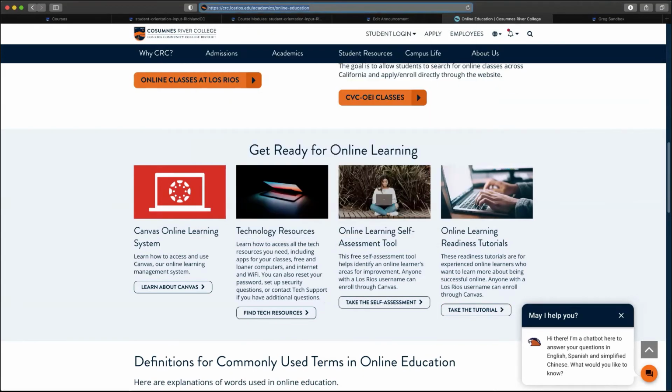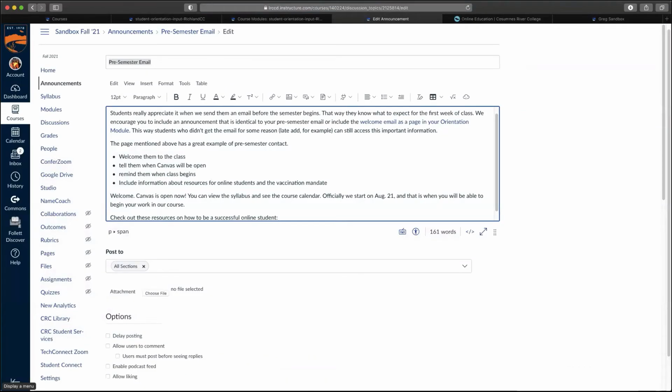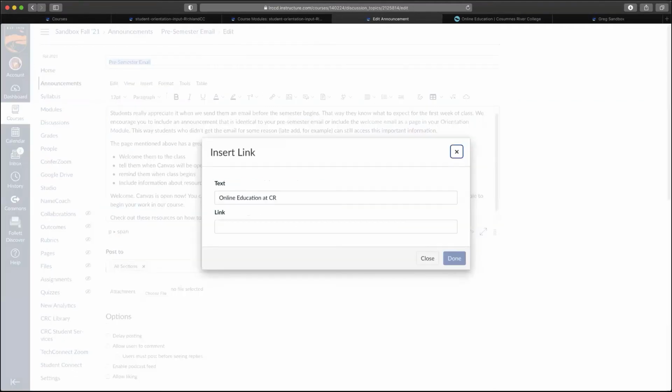So I give my students these links here, or I could just give them a link straight to this page. Let's come back into Canvas. What's this page called? Online Education at CRC. Okay, so there's that link. I'm going to make that a link.